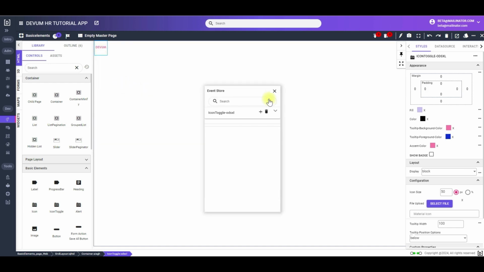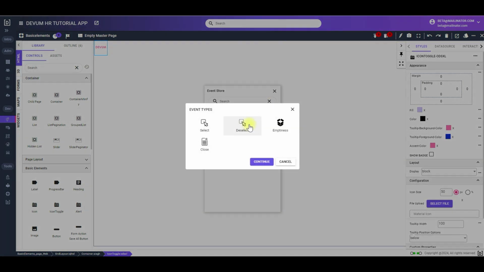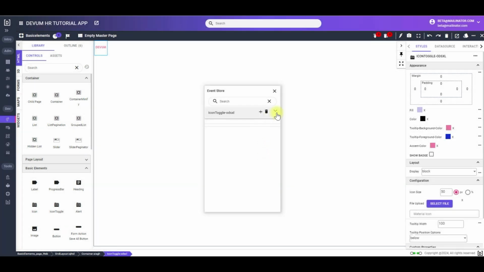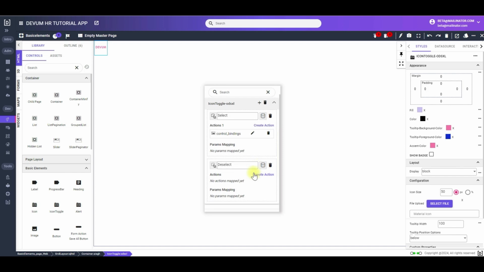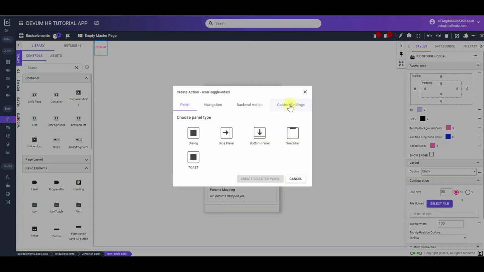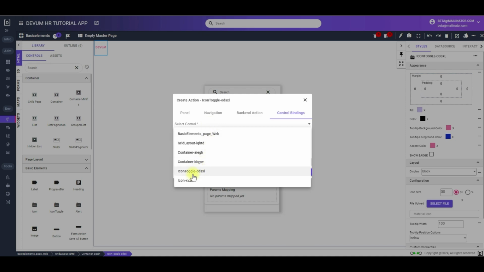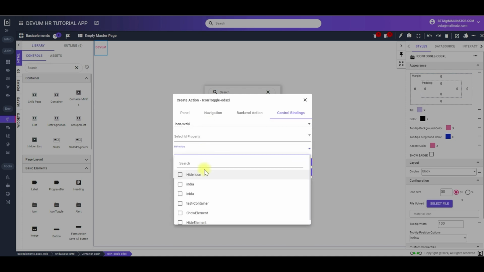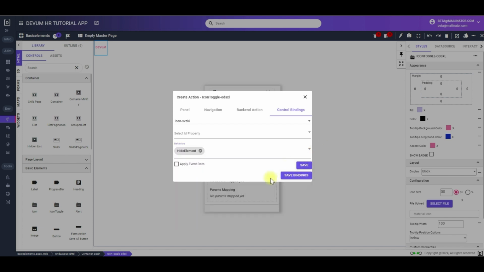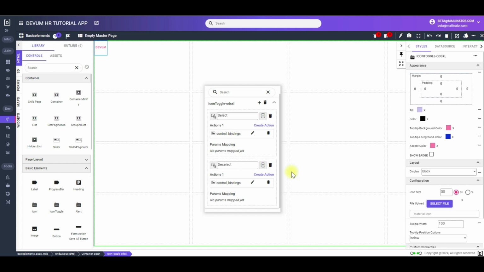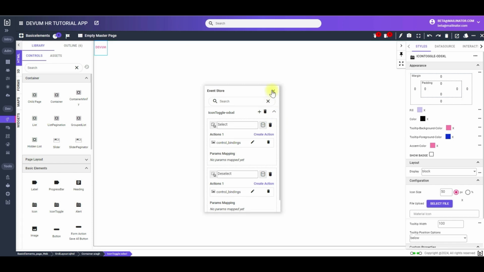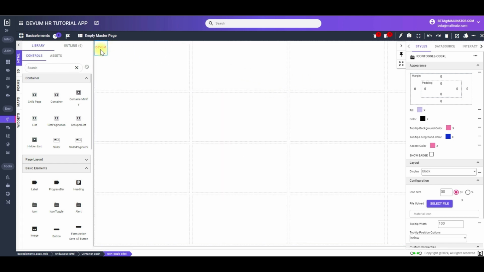The same procedure must be repeated to configure the deselect action, where we navigate to the drop-down list and make a deselection of the desired icon, as shown in the video. Once both select and deselect events are successfully bound, clicking the toggle icon will dynamically display or conceal the corresponding element as demonstrated.